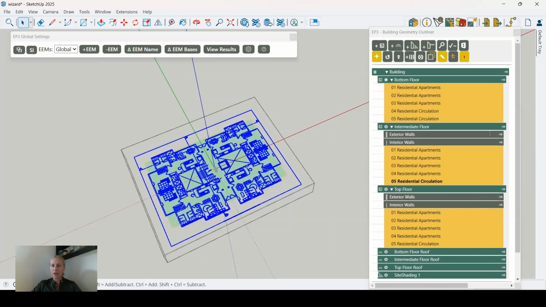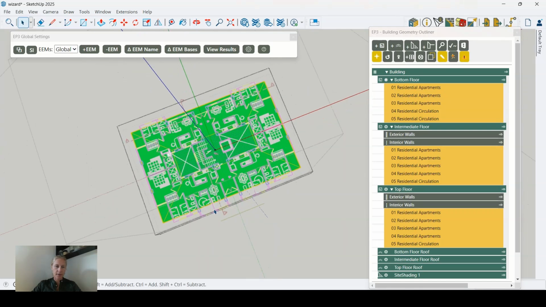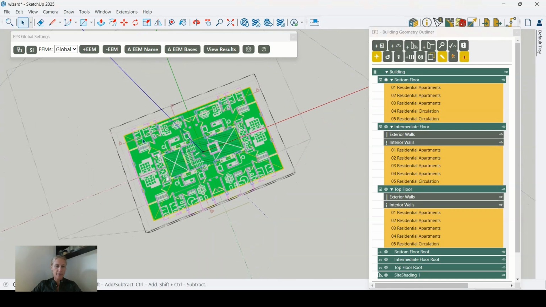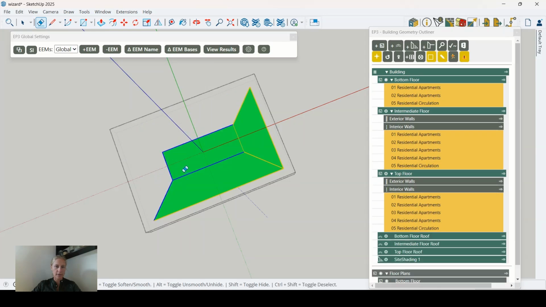The next step is to go into this bottom floor and start tracing the floor plan. At this point, it may be helpful to erase the existing floor plan. So I'm going to hit E and just use the erase tool to erase these edges.